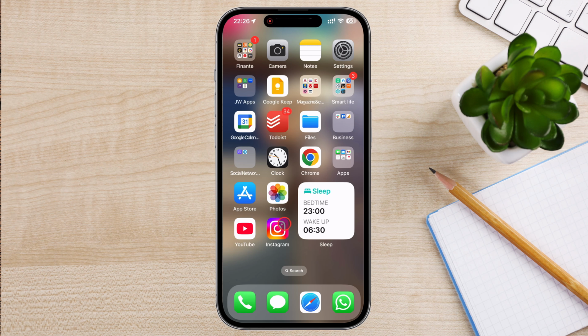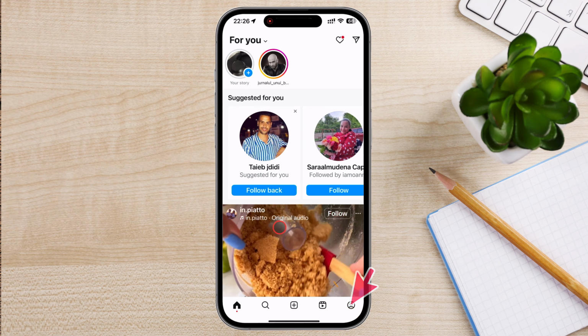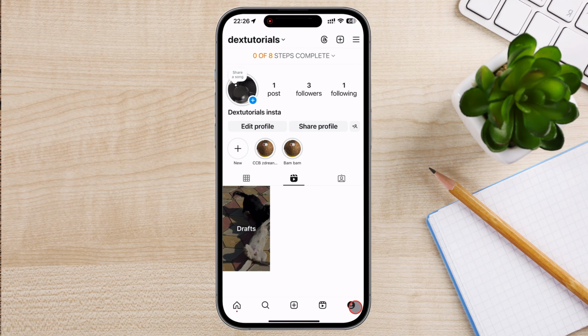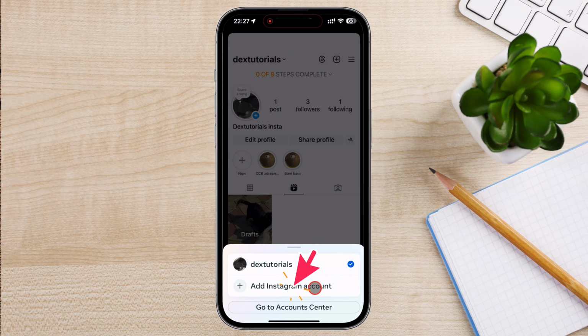Before you can switch between accounts, you need to make sure you've added all the accounts you want to manage. Here's how to do that. First, open the Instagram app and go to your profile by tapping on your profile picture or the bottom right corner icon. Once on your profile page, tap on the name of your Instagram account in the top left part.